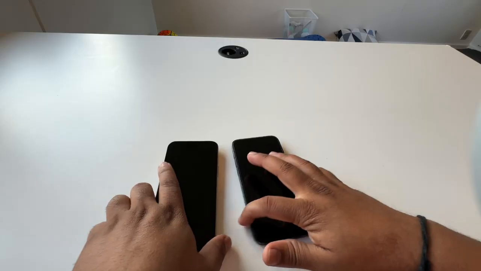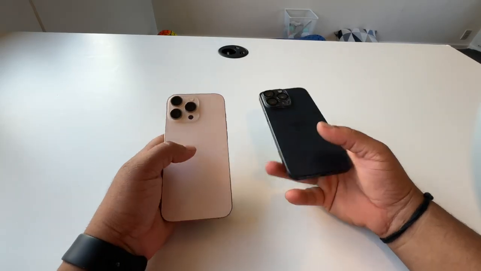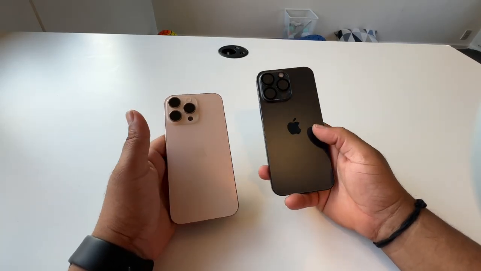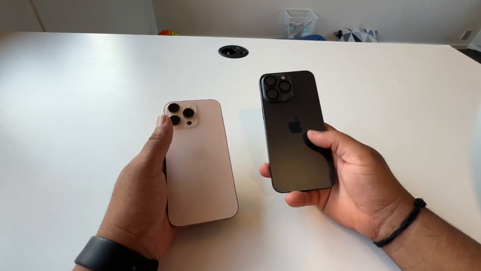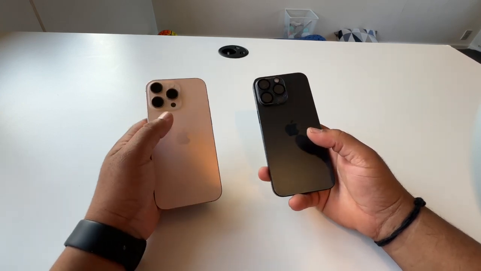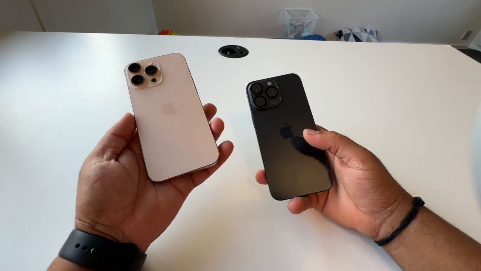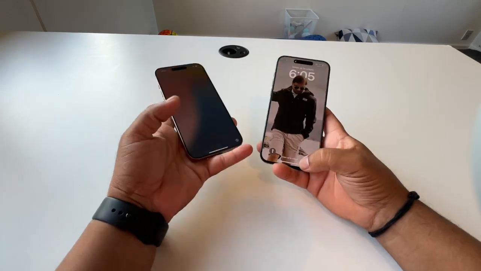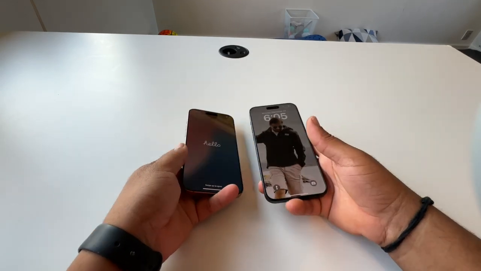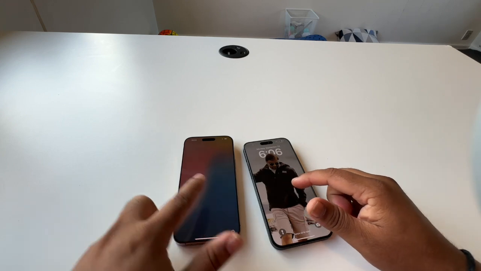Even eSIM you can transfer from 15 Pro to 16 Pro. It's a very simple tips and tricks. So now let's start the demonstration. I just purchased an iPhone 16 Pro Max, and here is the 15 Pro Max. I want to transfer data from here to here. The 16 Pro Max is in sand desert color, which I purchased. So now the question comes, how do I transfer my entire data from here to here?